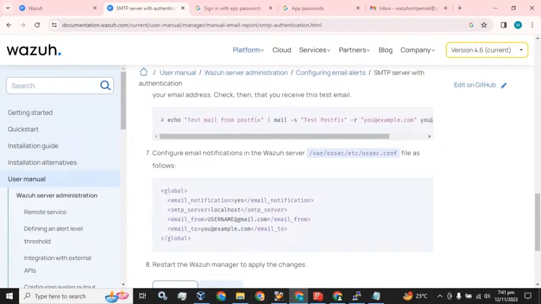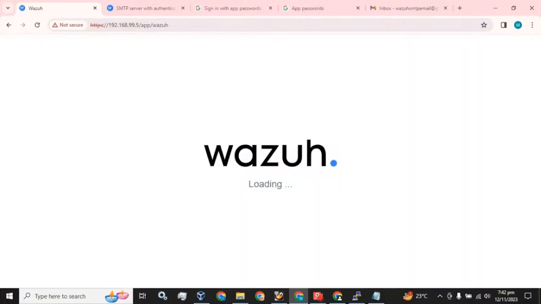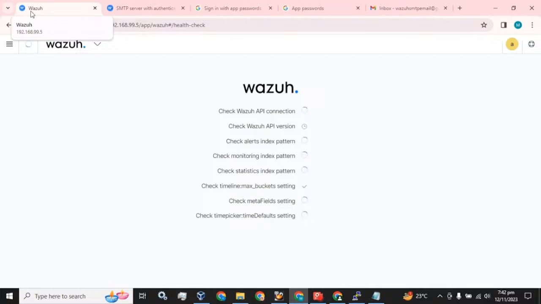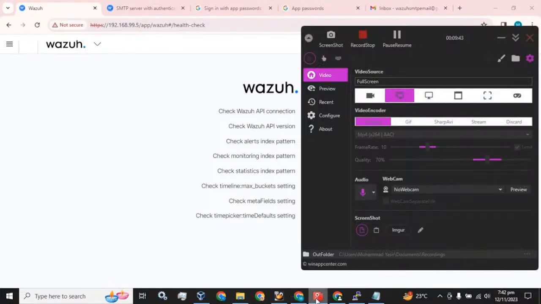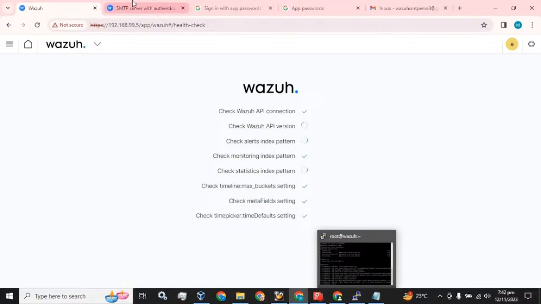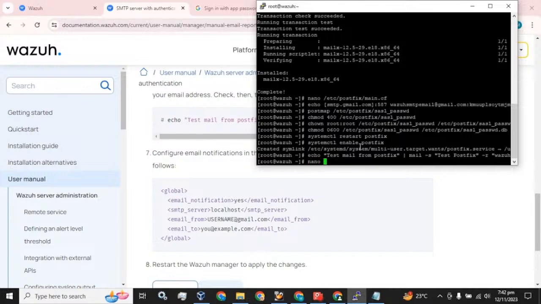Now we are going to configure email notification in the Wazuh server. You can set the email alerts configuration from this file, or you can also go to the GUI for this configuration as well. I'm going with the GUI of my Wazuh server. It will take some time. Let's check.